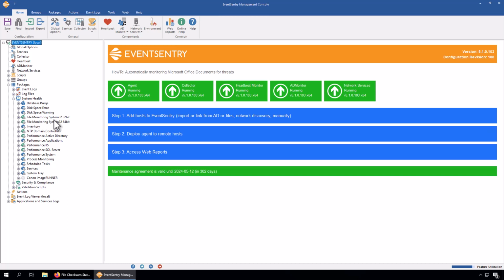In the management console, of course, this will be present under System Health. This is a System Health feature. And by default, EventSentry will monitor the System32 directories in Windows, and it will monitor all exe and system files.